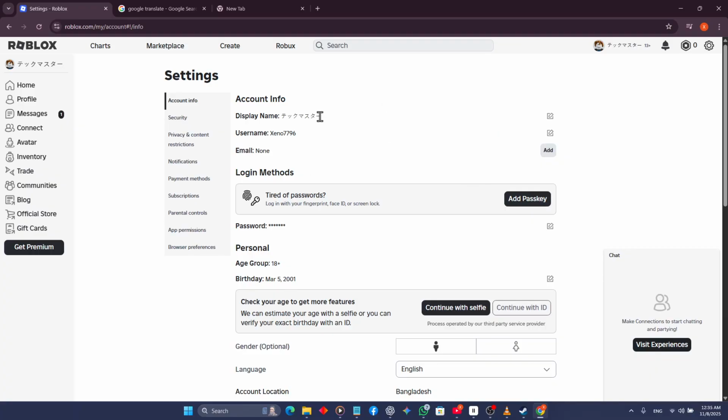This method is completely safe and supported by Roblox since the platform allows Unicode characters in display names, including Japanese, Korean, and Chinese symbols. The only limit is that your name must still follow Roblox's community guidelines and character count restrictions. And that's it. That's how you can get a Japanese display name on Roblox using your PC. It only takes a minute and gives your profile a unique look that stands out.